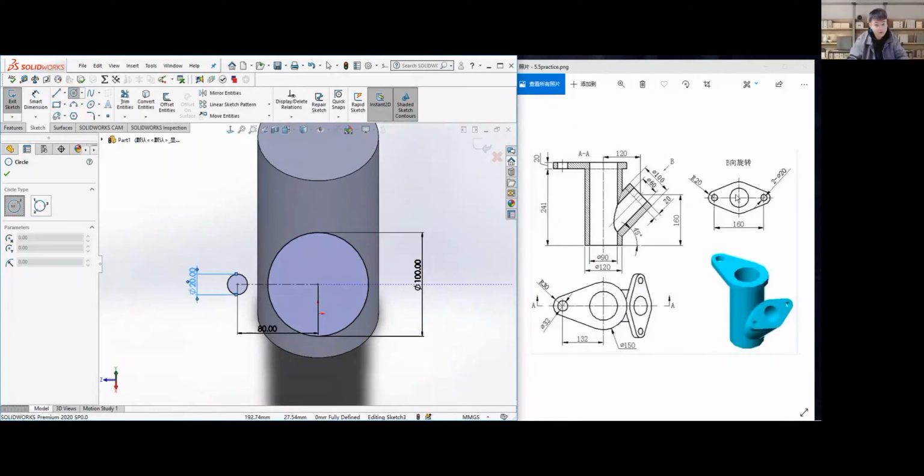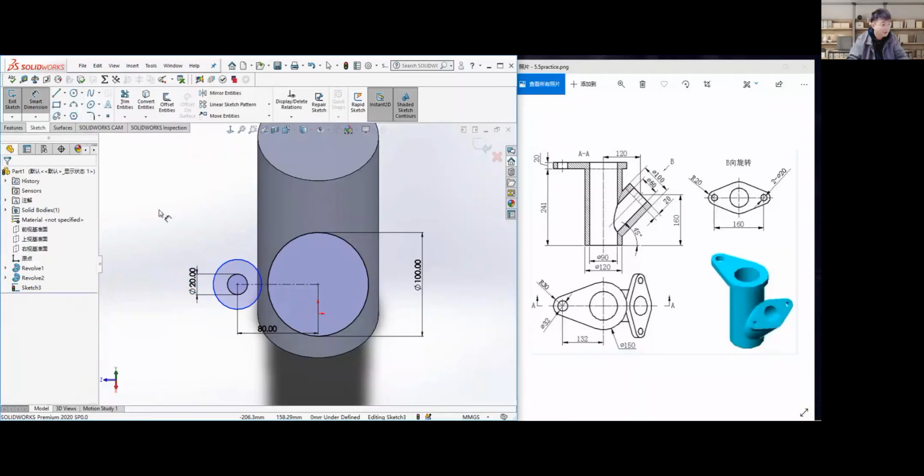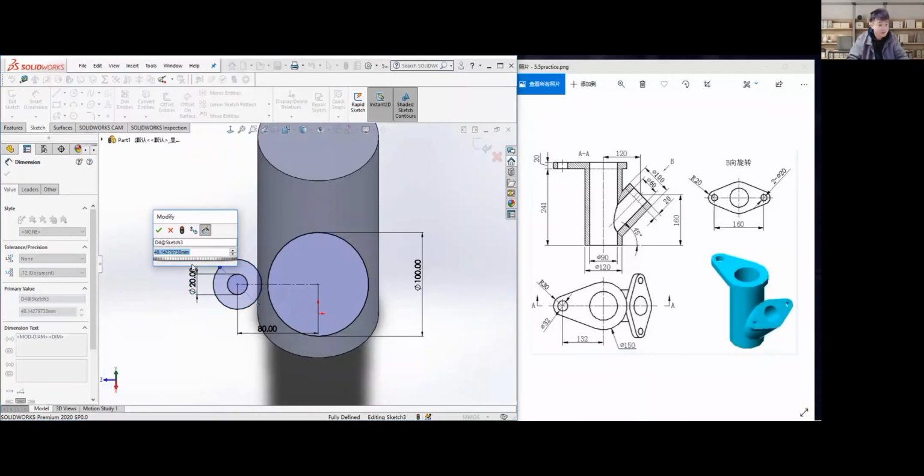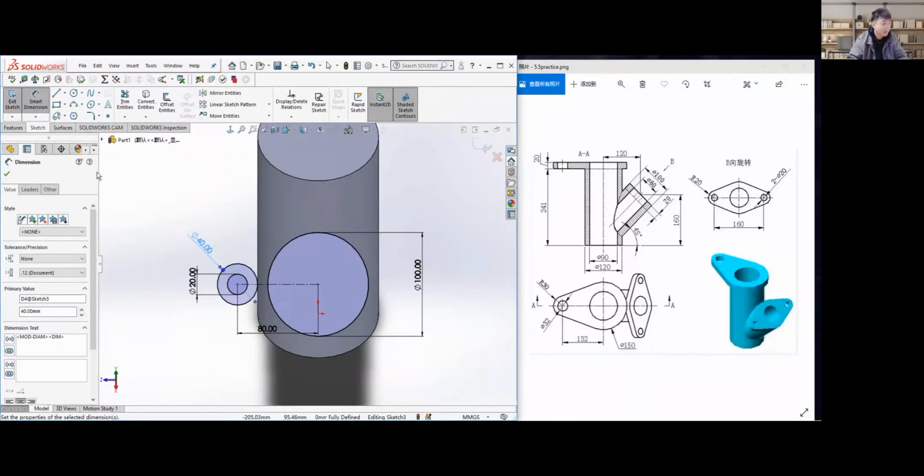Okay, and we build a bigger one, which is the shape around this small one. The dimension of it is 40. The radius is 20, right? So the diameter is 40.